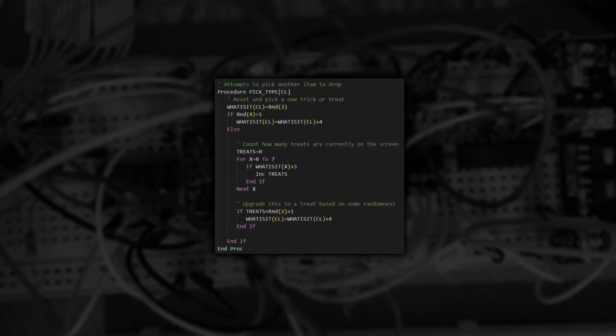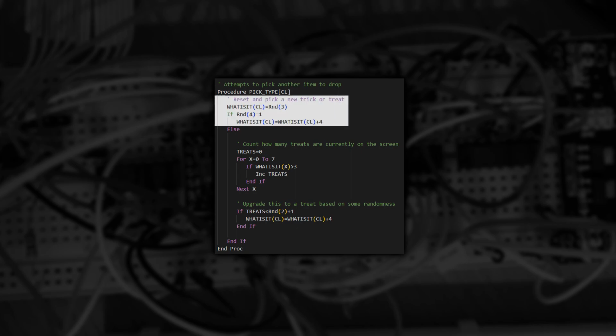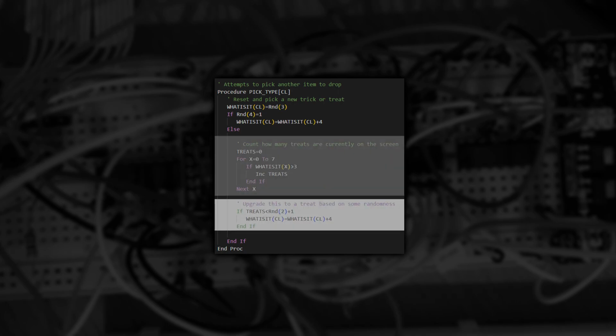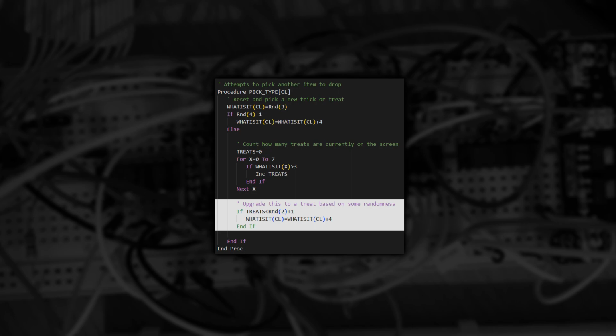This picks a new type of item for the specified column, but there's a little bit of a trick to it. Firstly, we pick a random trick image between 0 and 3. There are, after all, 4 of each type. We then pick another random number, and based on that, we automatically promote the column to a treat. If, however, the column is to stay as a trick, we count up how many treats there are in the game right now, and based on another random number, we upgrade this trick to a treat as well. This also has the advantage of ensuring there is always at least one treat on the screen.